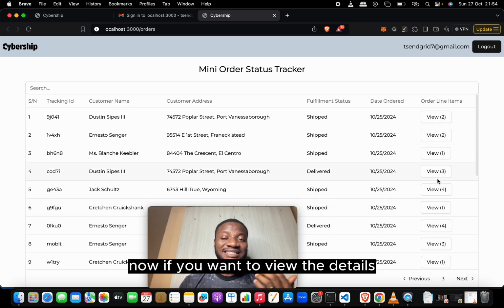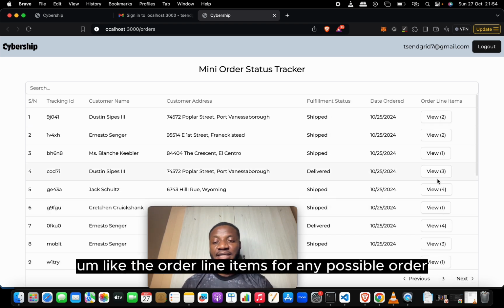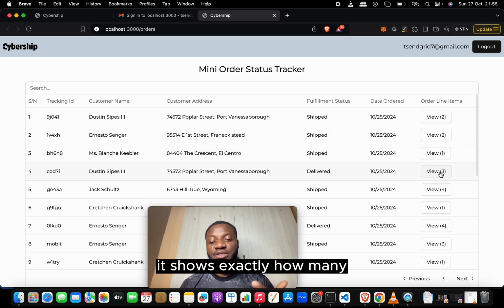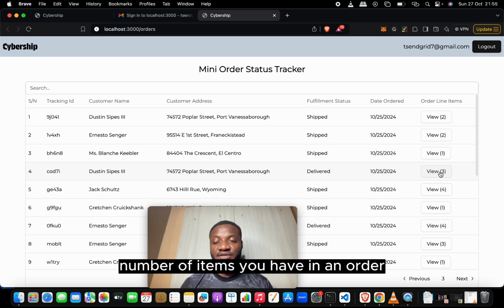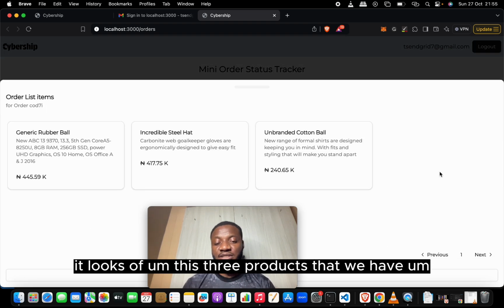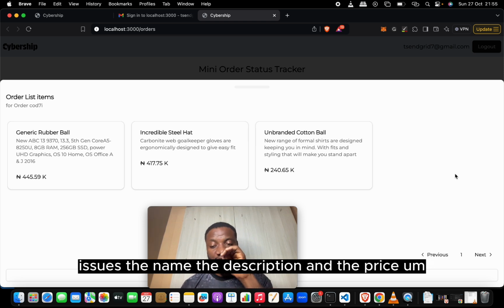Now if you want to view the details, like the order line items for any particular order, I just need to click on any of the view buttons you see. It shows exactly how many items you have in an order. So like this one is 3. Once I click on it, it loads up these 3 products that we have. It shows the name, the description, and the price.